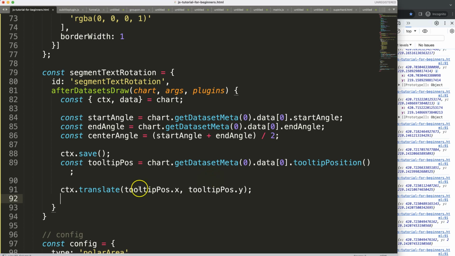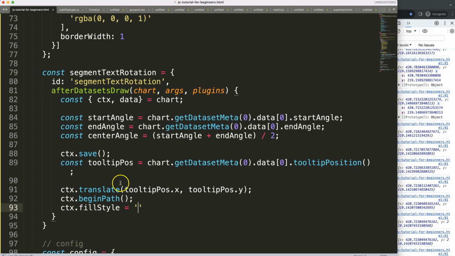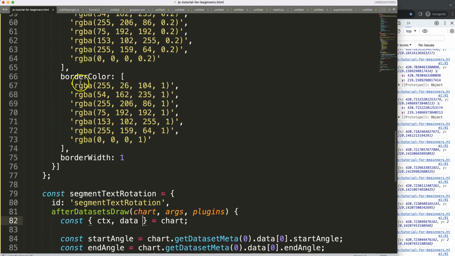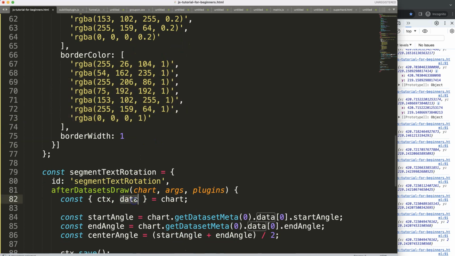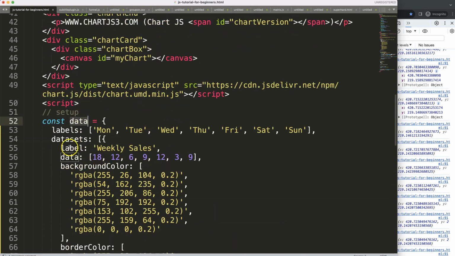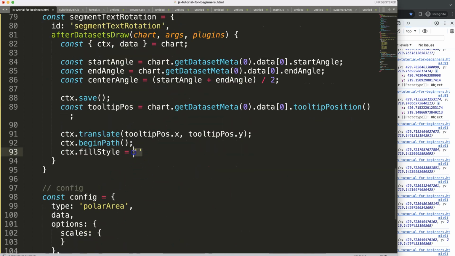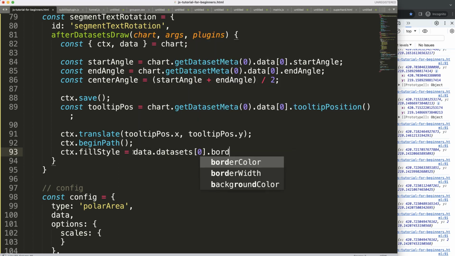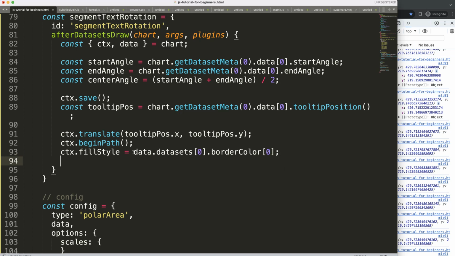Once we did this, we can now start to draw something. I'm going to draw something first so you can see a visual of this. ctx.beginPath, because we want to create a shape that's independent of anything else. Then I'm going to say ctx.fillStyle, and the fill style will be based on our data, specifically the border color. This data object gives us access to the data, so we can go down to the border color. So data.datasets[0].borderColor, and the index will be right now 0. Later on we can soft code that.